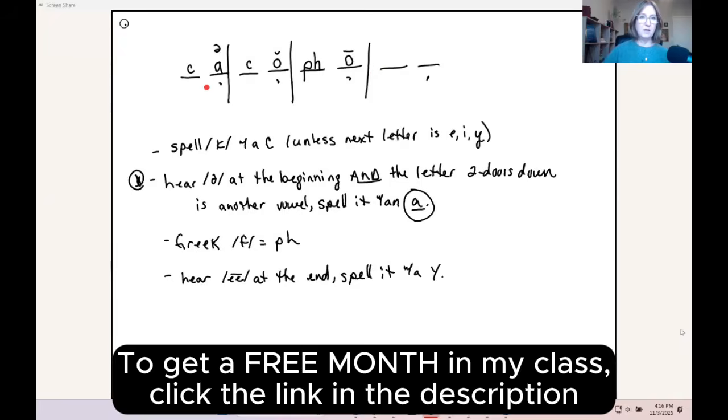So here we have cacophony: ka, ka, pho, n, e. The E sound at the end of a longer word is spelled with a Y, usually. So here is cacophony. Look at that word for 3 to 5 seconds.